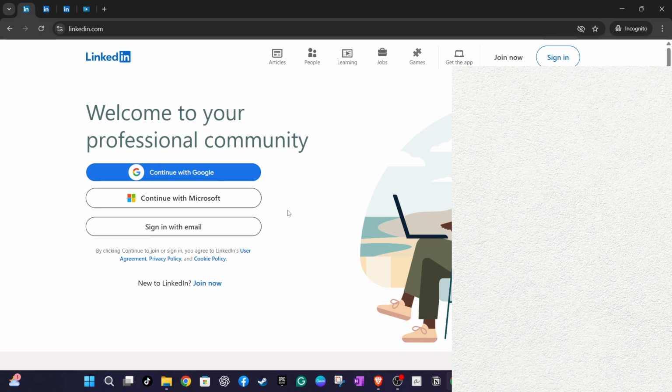If you have two-factor authentication enabled, LinkedIn will prompt you to verify your account. This means you might receive a code on your phone to ensure it's really you trying to sign in. So keep your phone handy for a quick and seamless login experience.